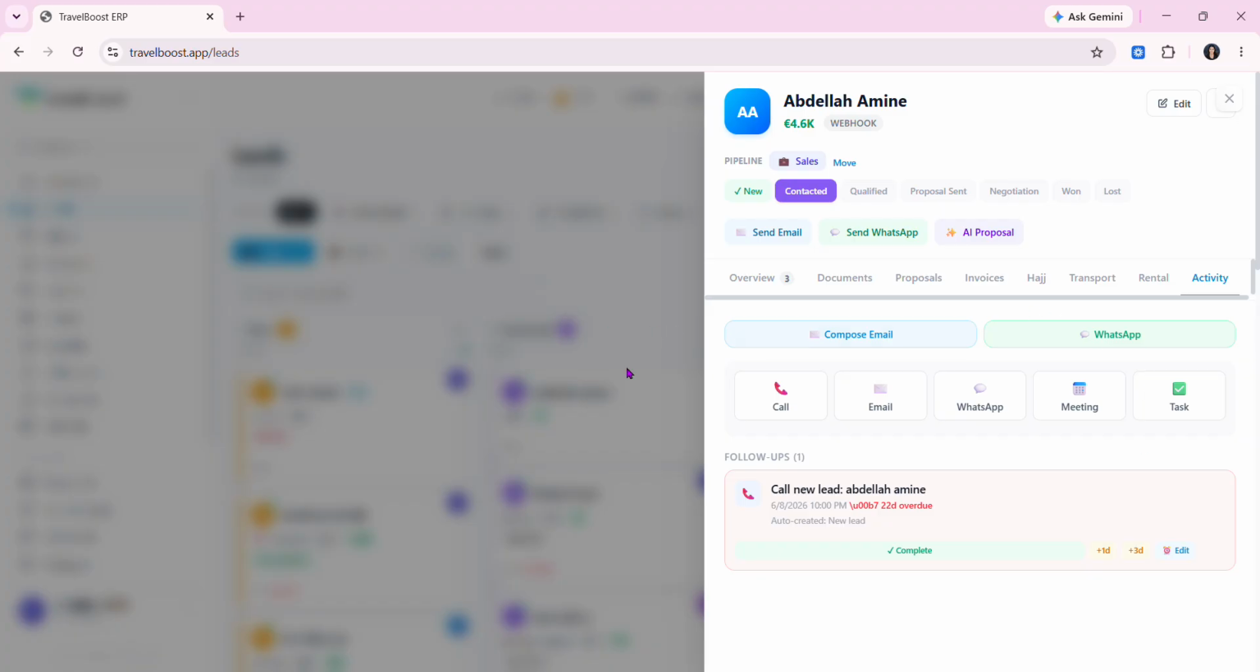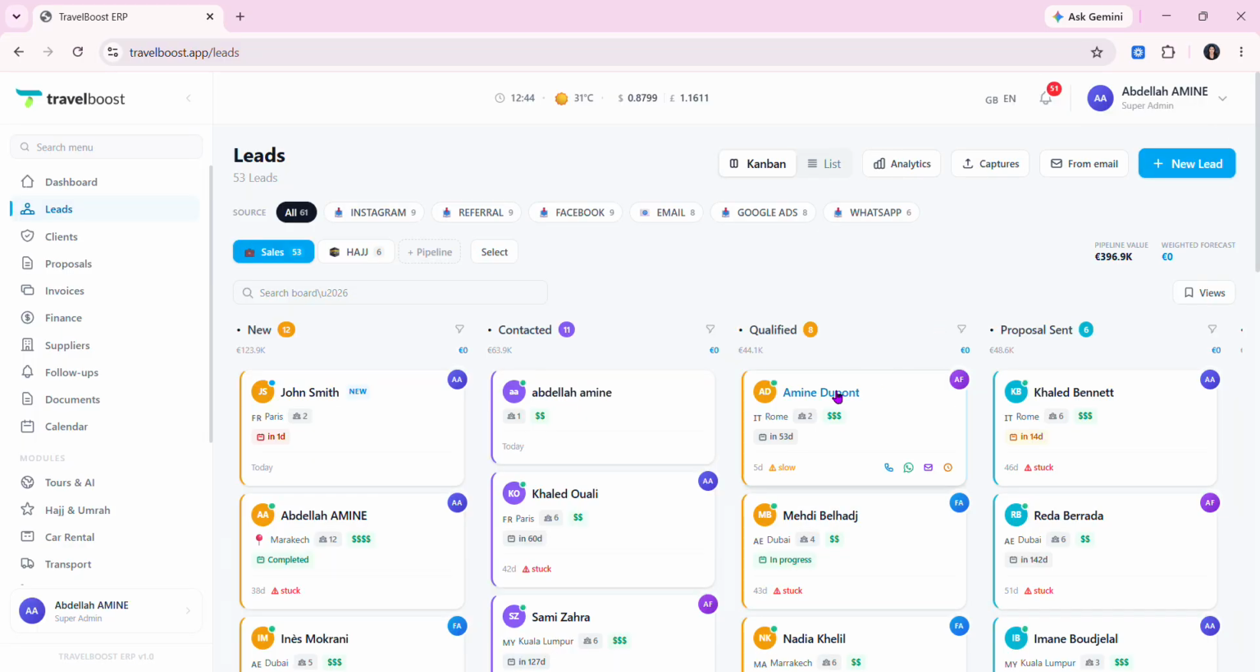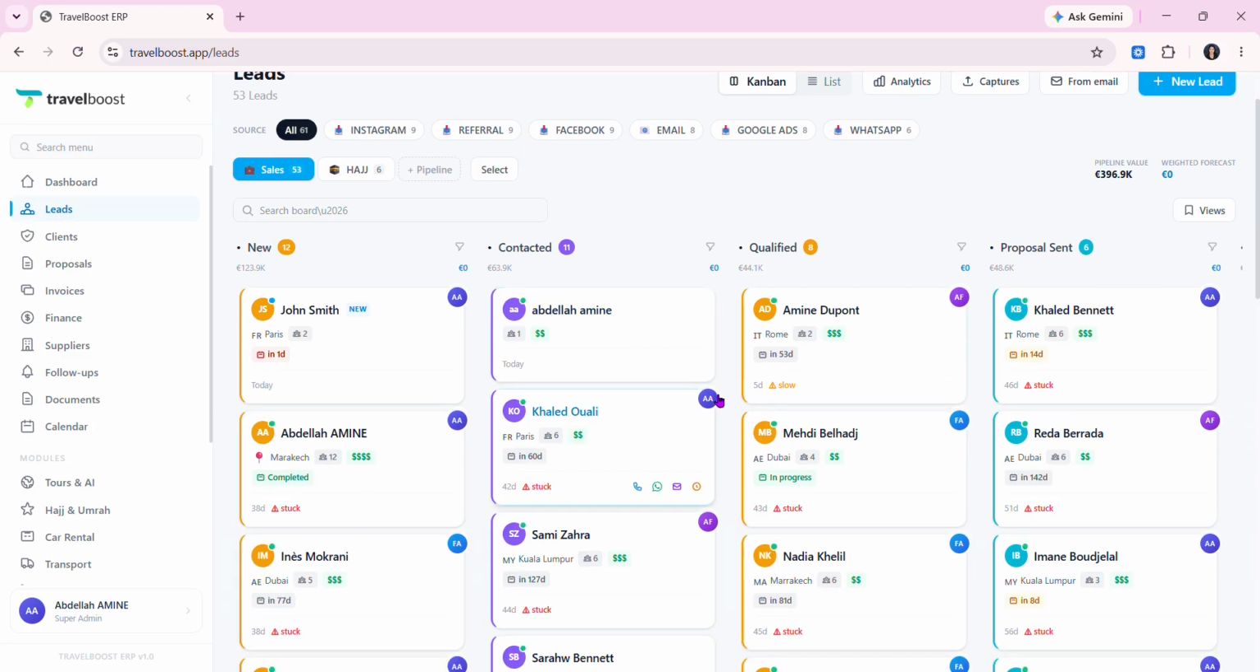And now let's discuss the lead stages. So as you work with the customers, you can move the lead through each stage of your sales pipeline. Let's briefly go through each one. New, the inquiry has been received, and then contacted is you've reached out to the customers. For qualified, the customer is interested and is a good fit for your services. And of course, proposal sent, you've already sent a quotation or travel package.